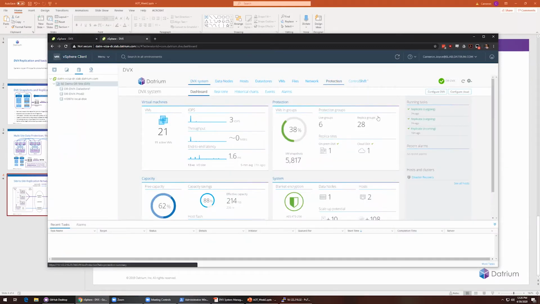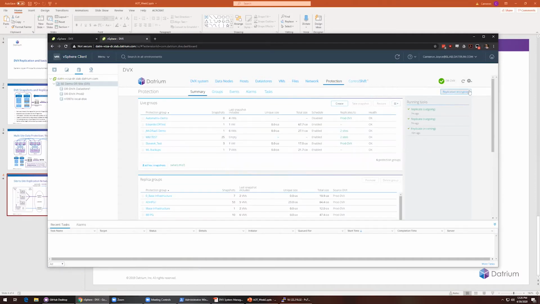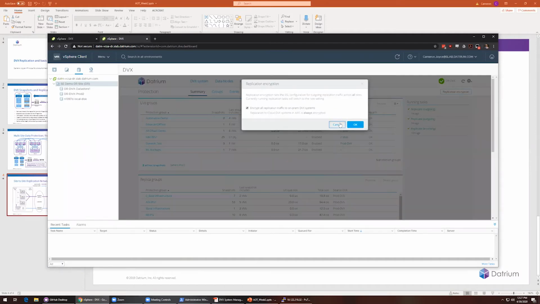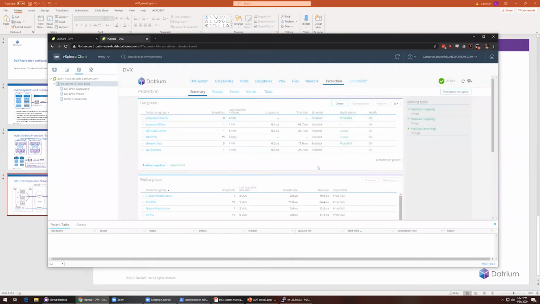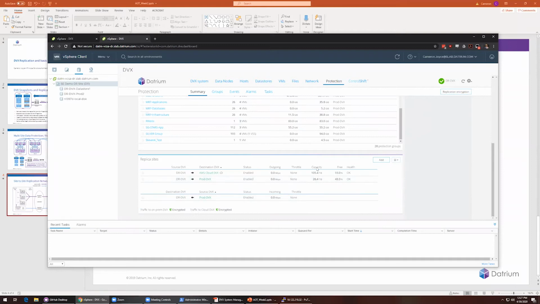I'm going to need to go and do the exact same thing. So click on protection groups at the secondary site, enable encryption over here so that its outbound replications are encrypted, and then come down to remote sites, add my sites, and do the same configuration over here.